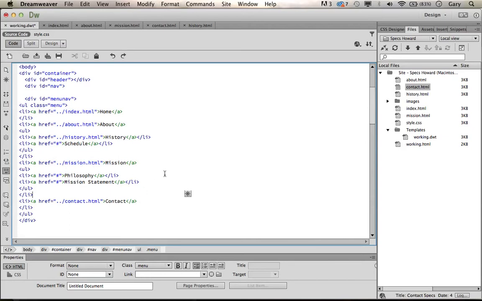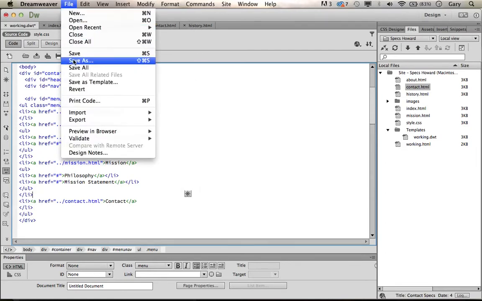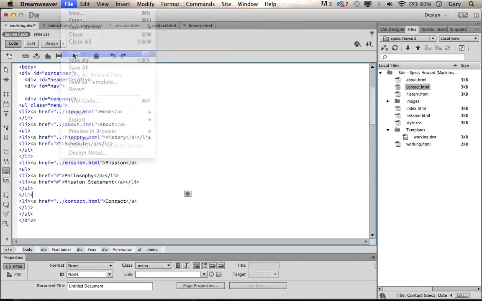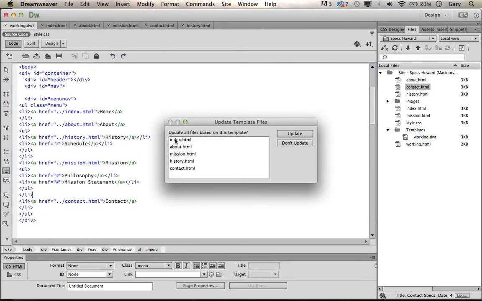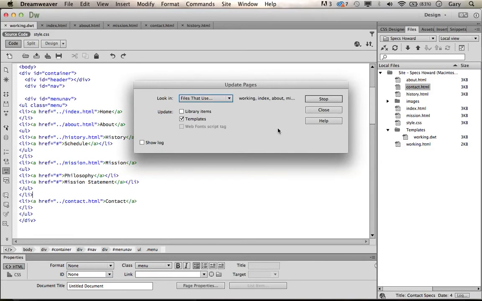So now you can see that your nav bar is at least linked up on the DWT. But here's the magic. If you save this DWT, it will update all the other pages that were created from this DWT. So let's go to File, Save. We're saving the working DWT, and Dreamweaver is going to know there was a change on the DWT. Do we want to update the nav bar on all of these? And of course we do. So I'm going to hit Update. It saves them all. It changes them all. And then you can hit Close.